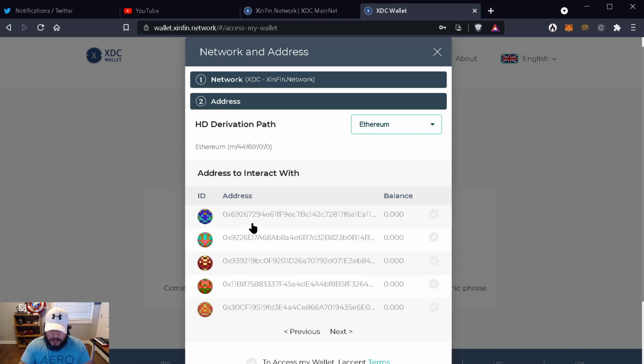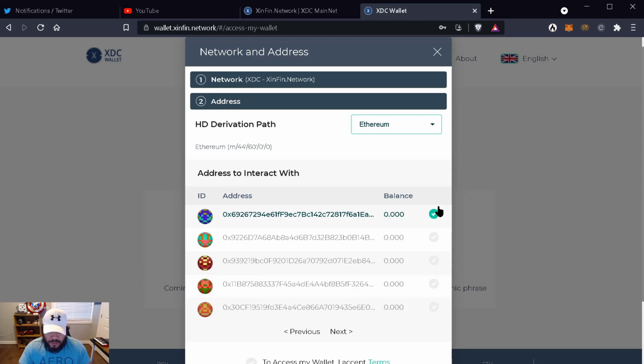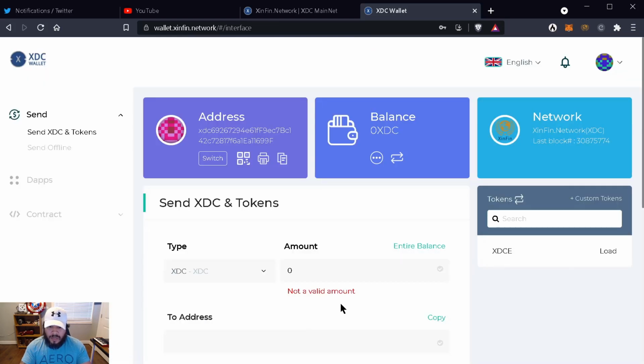If you take this, you notice that it's going to start with 0, and the last few characters here are 699F. How do I know? Because once I selected it, I highlighted it, copied it, and pasted it on the same text file that I put on the side, so I know which wallet to interact with next time I log back into my account. Once you do that, you scroll and check this circle box, I accept the terms to access my wallet. Click on that, and you have your wallet unlocked and available.